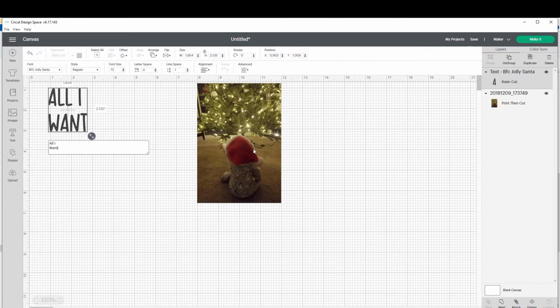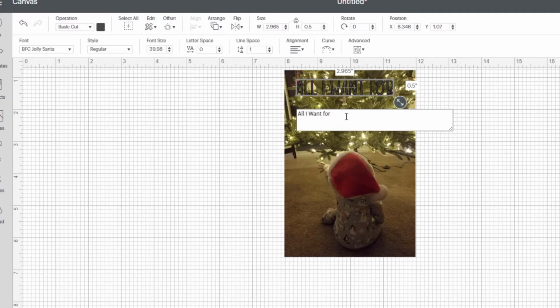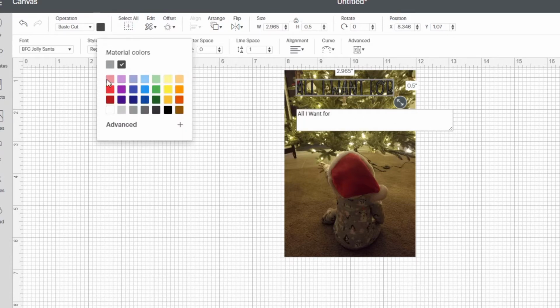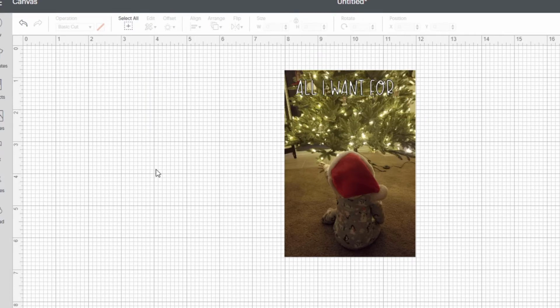I decided that I liked this font, at least for the first part of the phrase. I didn't want it to do it throughout the whole thing. Once I got that lined up where I wanted it, I thought it was really hard to see. So to change it to white, I went up to Basic Cut, clicked on the square, and changed my color.